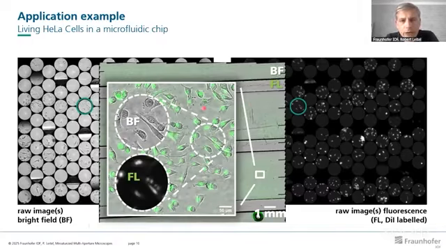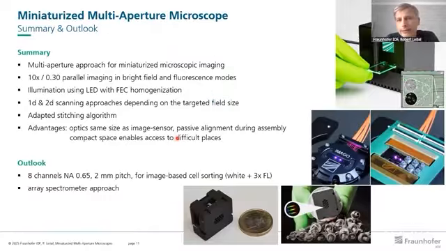We have the information of a bright view field of these cells, of these HeLa cells, and also a fluorescence signal of these HeLa cells, and they are overlapped and correlated to each other in a very compact, robust device. So my summary and outlook here.